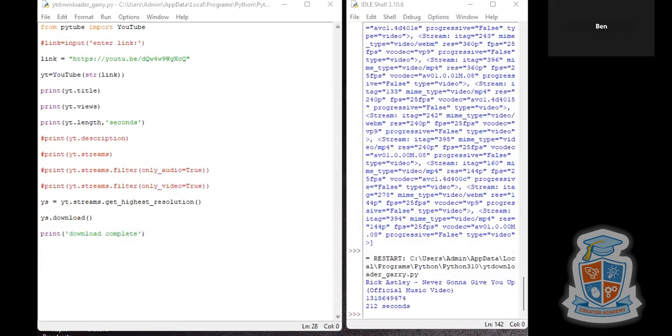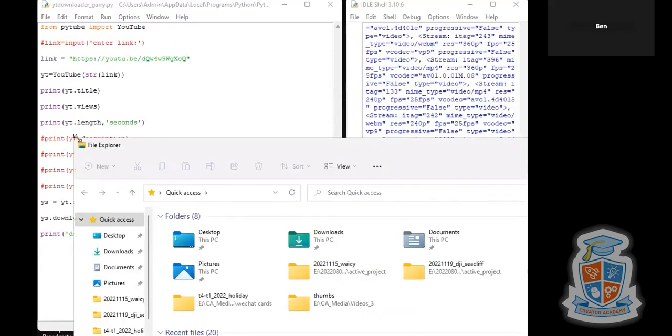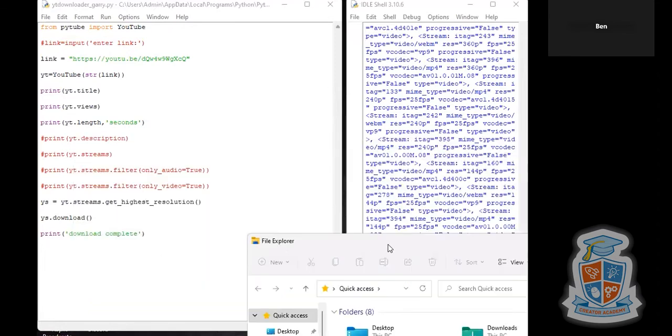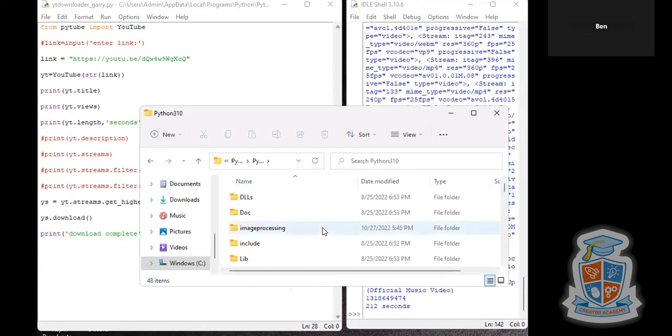Yes, Ben. How do you check if it's downloaded or not? Because I did that and then it was like not downloaded. What? I can't find it anywhere. It should be in the same location as your Python file.